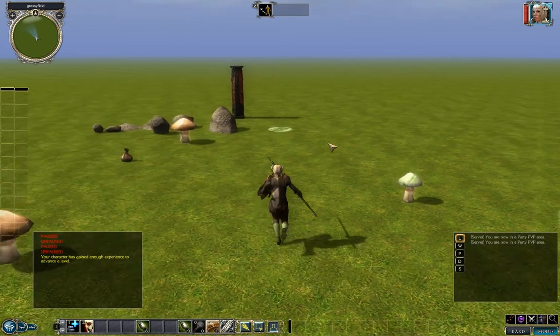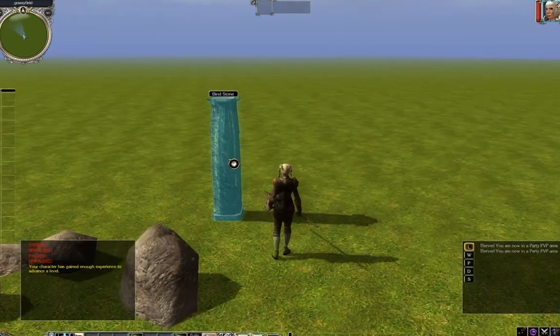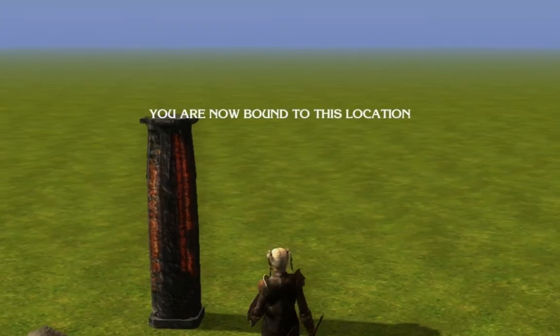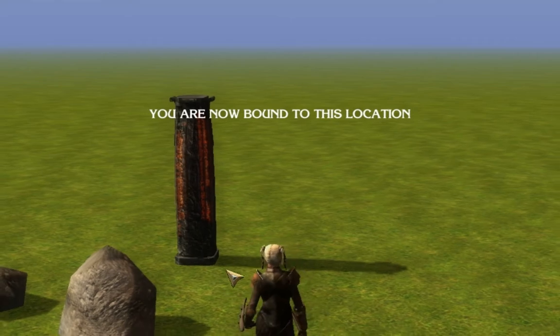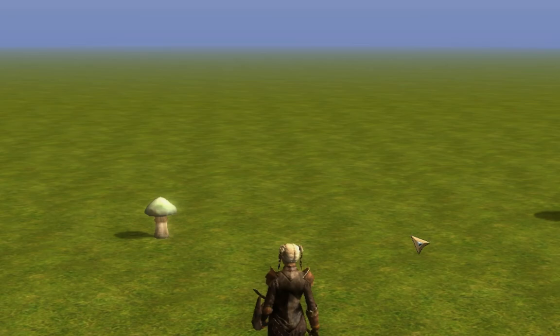So what we're going to do is I'm going to go over here and rebind to this stone, because with campsites active now, rebinding is one of the things that will cause my campsite to be updated. So now my campsite is right there, versus over here by these, well, actually it wasn't even a campsite, versus using the default location over here.